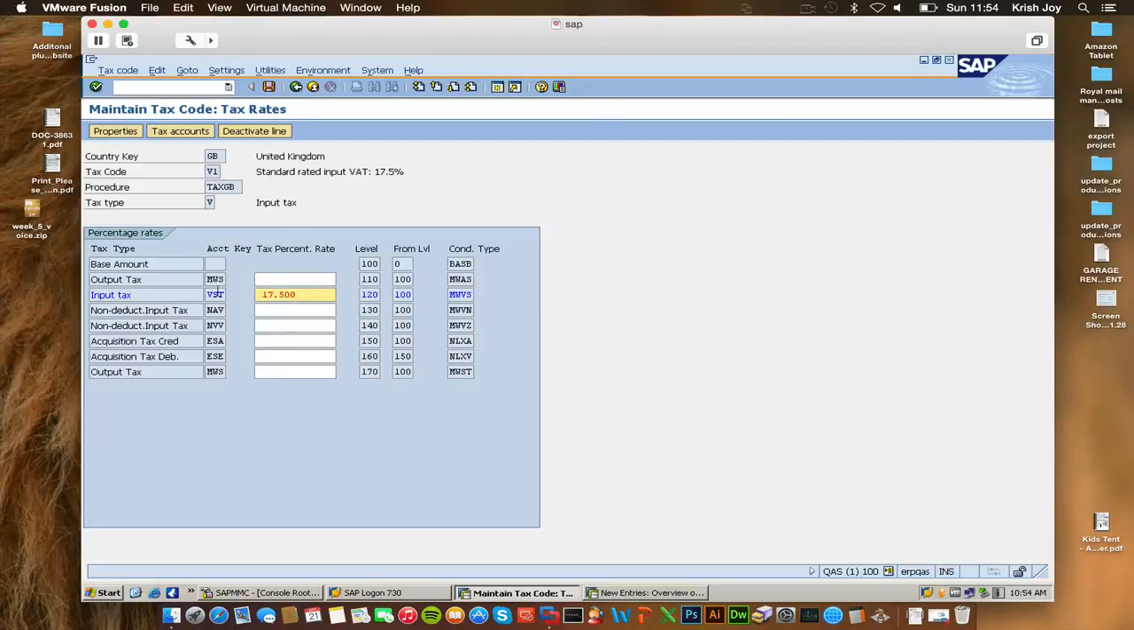See, this VST is here, so this 20% will go to the VST and the GL which we have assigned on that VST automatically. We don't have to calculate manually. Why is the master data on 17.5 then?